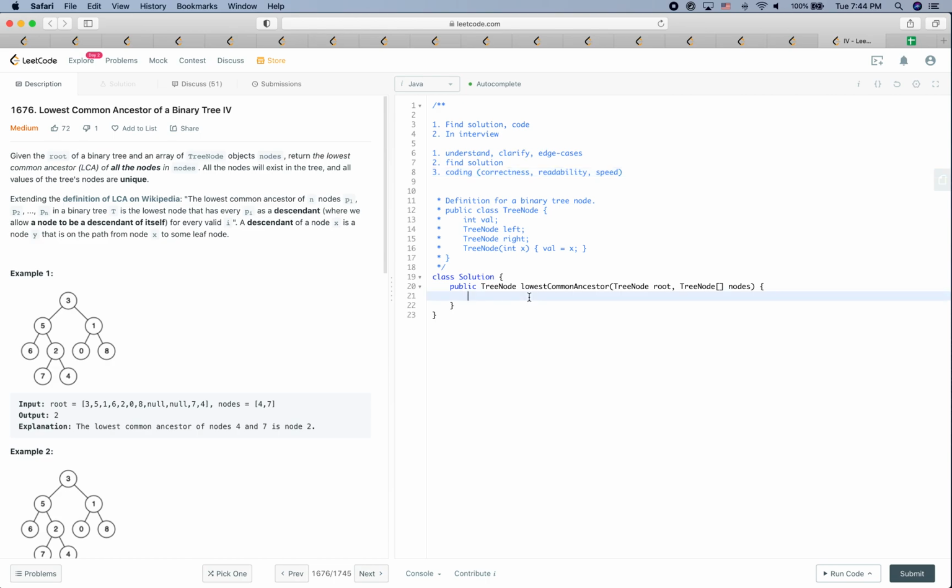So let's see, because the nodes are given in an array, we could actually turn it into a set for easier comparison. So let's say we define another helper function to turn it into a set. This is going to return the set of the tree node. Let's say this is list ARR to set.